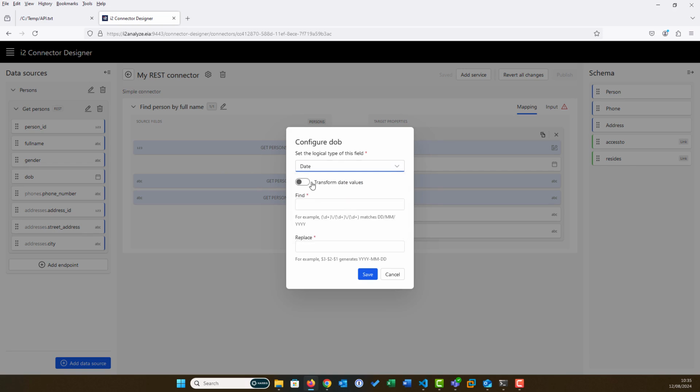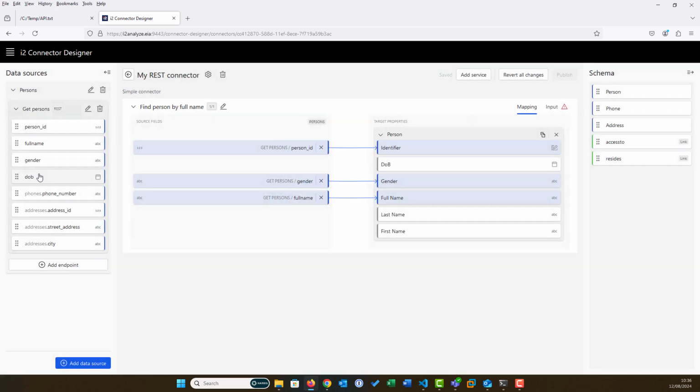However, in this case, we need to transform the date format to match the schema, because the data source returns day, month, year, whereas our schema expects year, month, day. We can use a regular expression to perform that transformation. We can now map the date of birth field to the target date of birth.